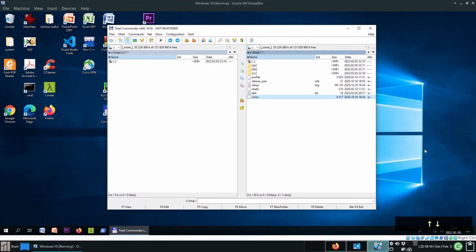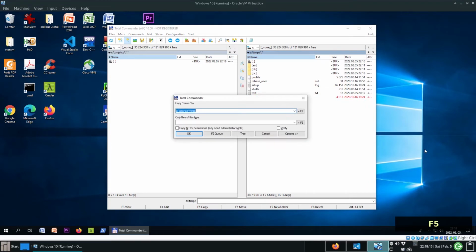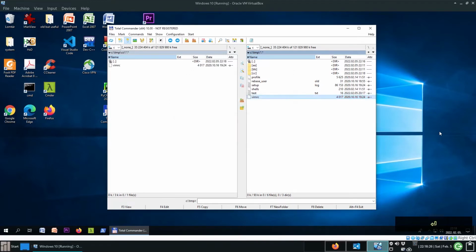Move the selector on the file that you want to copy, press F5. Here the location of the other panel will appear. Usually you do not need to modify here anything, just press enter, and then this file is copied to the other side. And this is the great idea of Total Commander, that you have two panels. You can see from where you copy something to where.